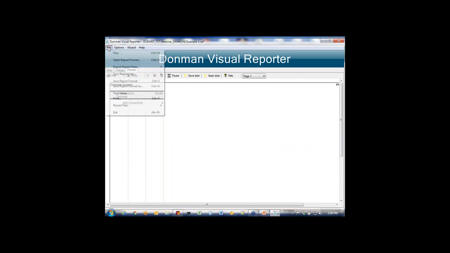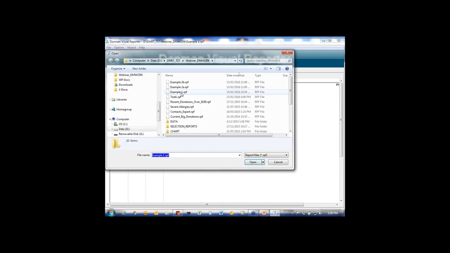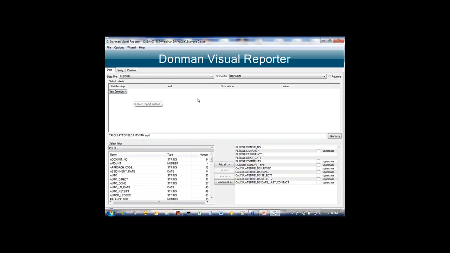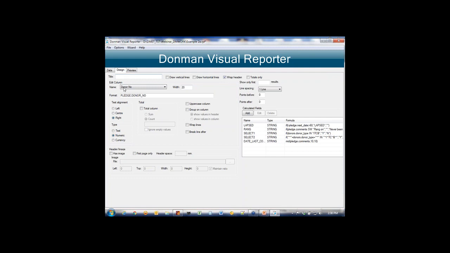Okay, let me go to another report that I've set up. So this is going to be a report on the pledge file. So at the moment, again, I've got no criteria. I've only got about 80 pledge records in my sample data here. And I've got a number of fields here that I'm outputting. So let's have a quick look at those.